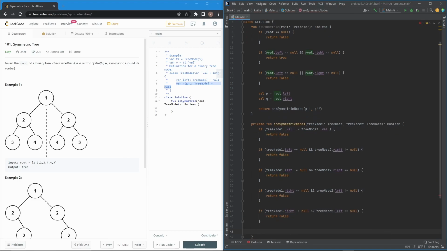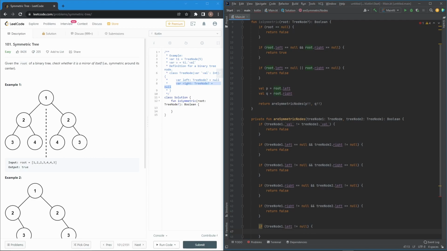So now at this point, we are sure of the structure. If you get to this point in the code, the structures are at least the same. But we do need to check the values. So now we just say if tree node 1 dot left is not equal to null. We already know at this point, because of this previous checking, that that means that the right is also not null.